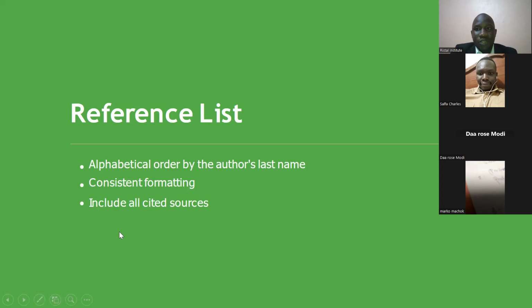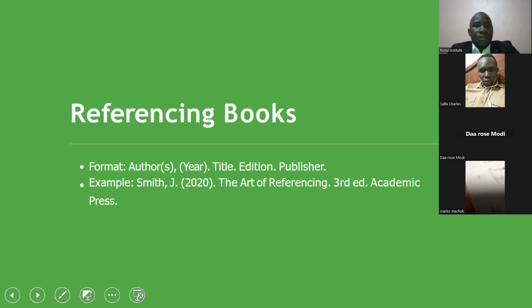Include everything that you have cited in your reference list. Make sure you do that. So we are now going to move to particular resources, how we reference each resource. We have looked at the blanket rules, those are the general rules. Now, when it comes to a particular type of reference material, the rules may change a little bit.